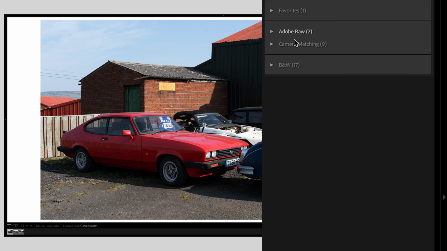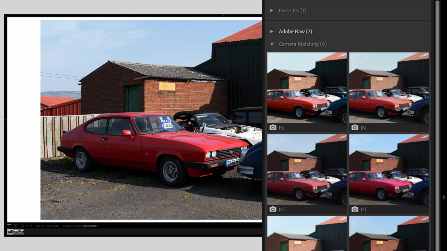Most of my photos are started in the default Adobe Color profile, but I do often jump around the camera matching profiles as well if I want a certain feeling for an image and I feel like that profile can get me closer to that feeling from the get-go.